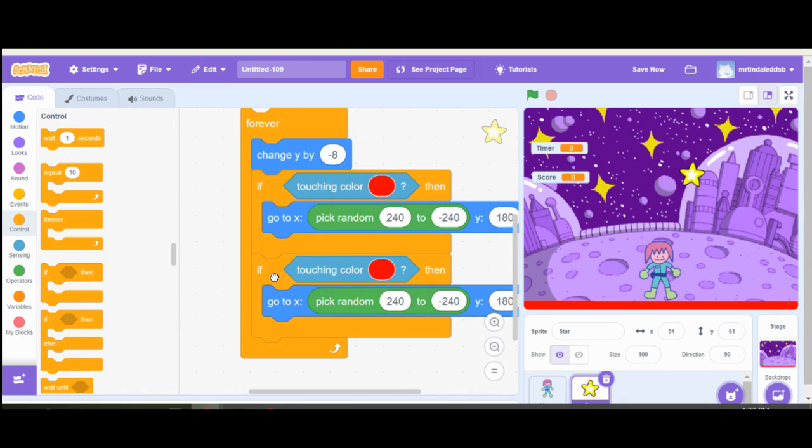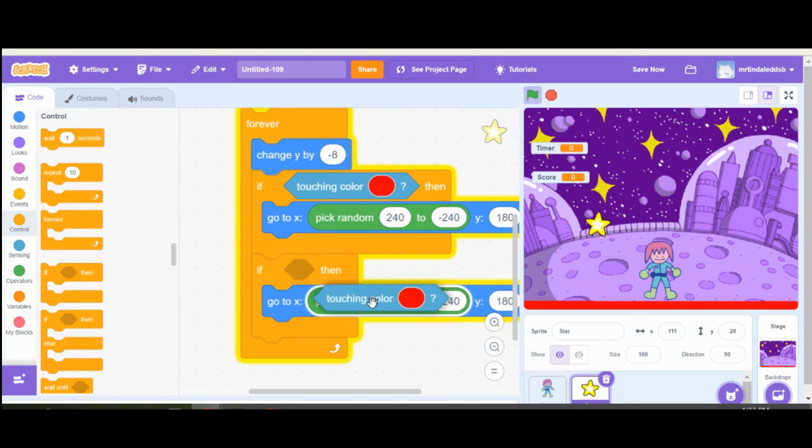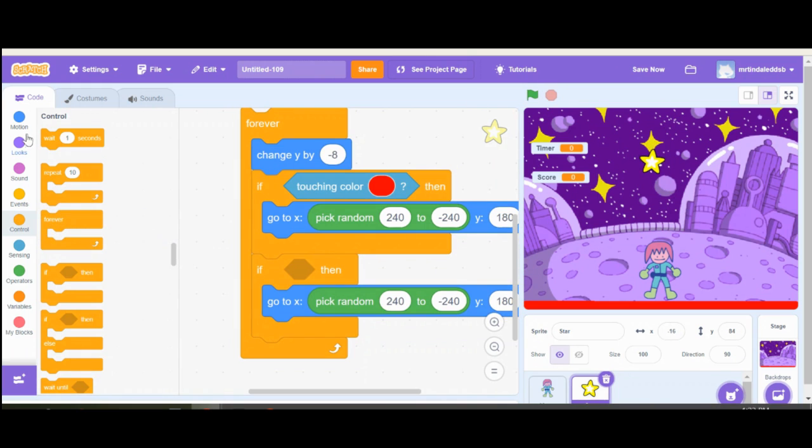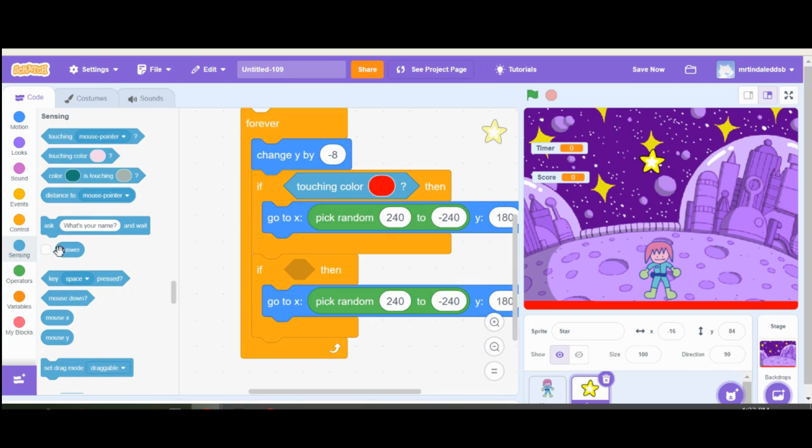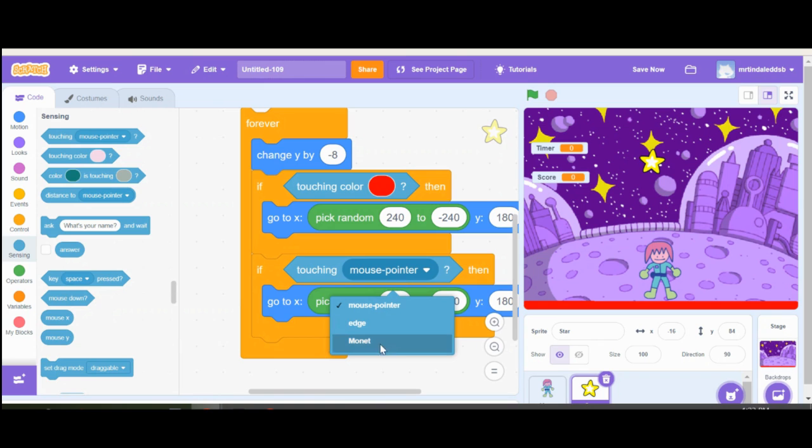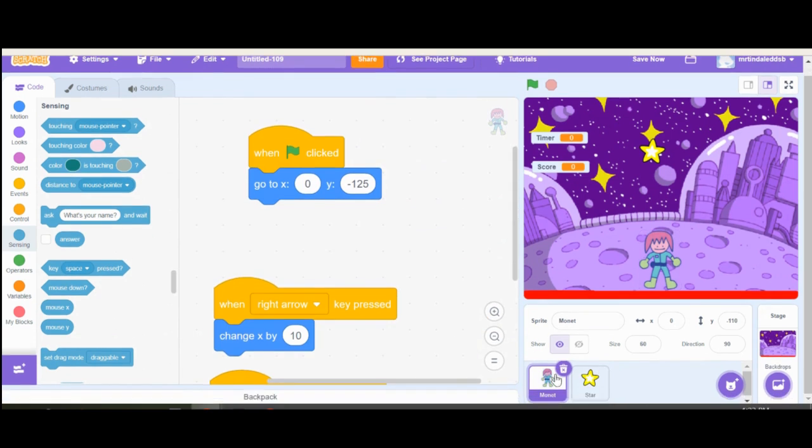However, watch this. Not touching color, I want when I touch the star. So where's my sprite, my sensing block? When touching, boop. Wait, oh, yeah, that's right. When touching Monet, you know what? I don't want to call it Monet. I want to call it, let's change the name.